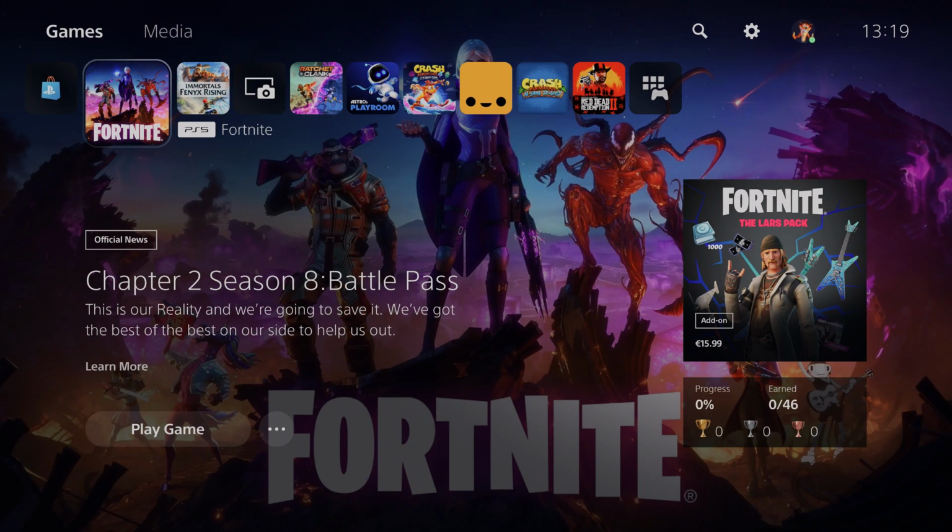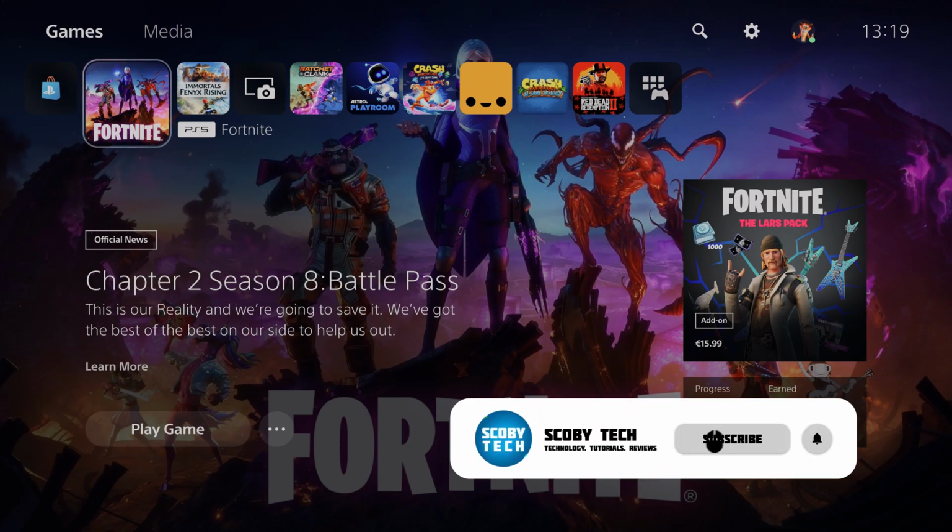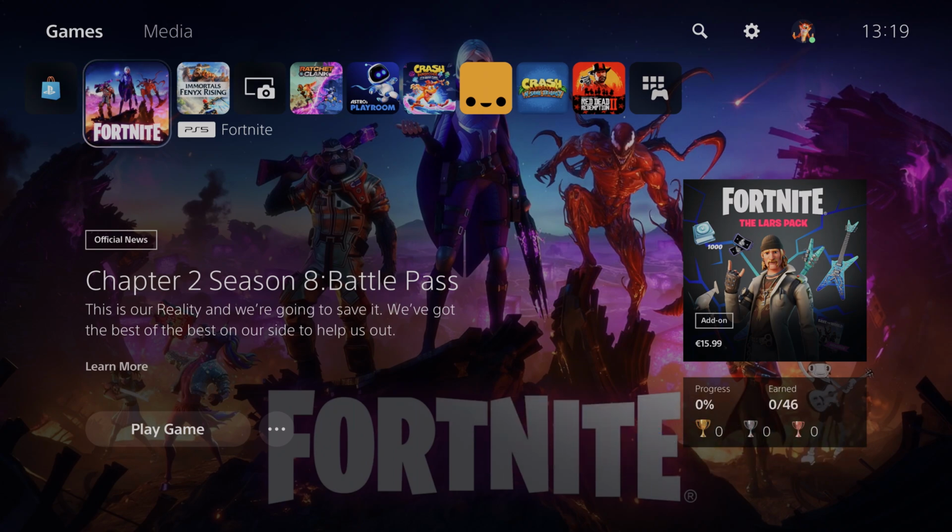So thankfully Sony has updated this since the last method. Before, we had to do a lot more manual labor to actually update our controller, and now it's a lot more logical. So what you're going to be doing is opening up your dashboard. We're going to be clicking up, then going to the right three times until we get to our settings option up here in the top right. We're going to be clicking X to open this up.